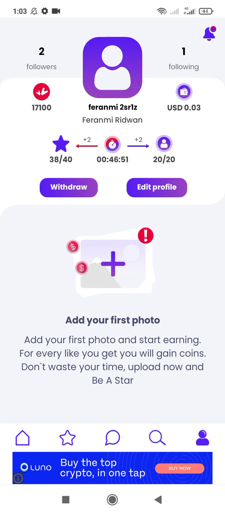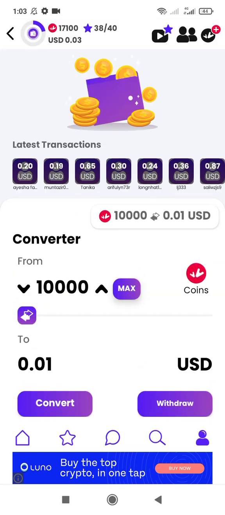If you want to withdraw your money, you come here, withdraw. So you have to move up. So this is it here. 10,000 coin is worth 0.01 USDT. If you want to convert your 10,000 coin to money, it is 0.01 USDT, and I already have 7,000 coin. The minimum payout is 0.03 USDT. If you want to convert your money, you can convert it.